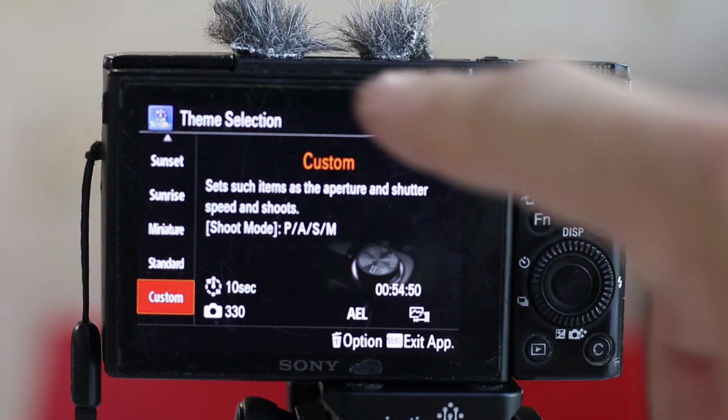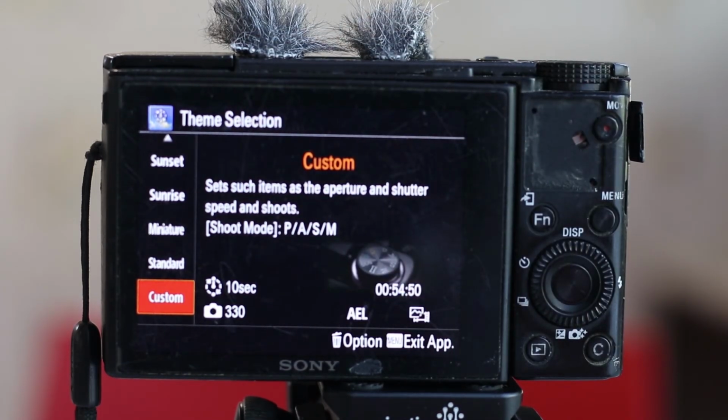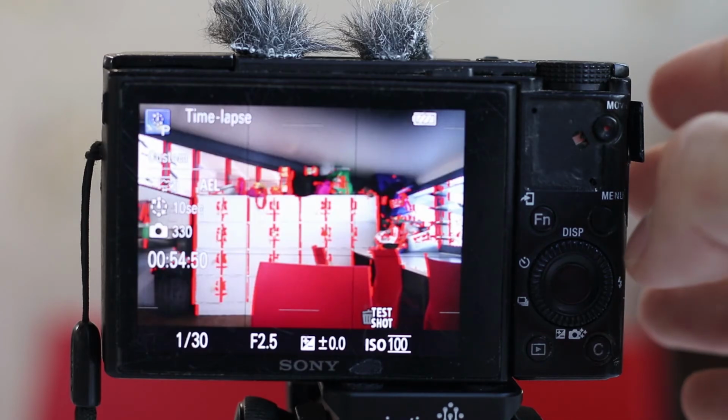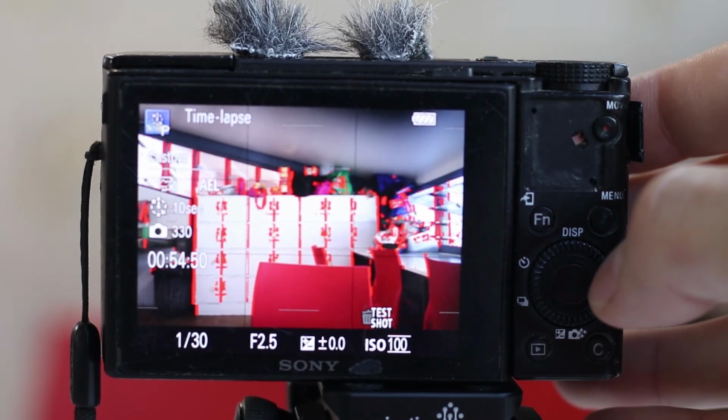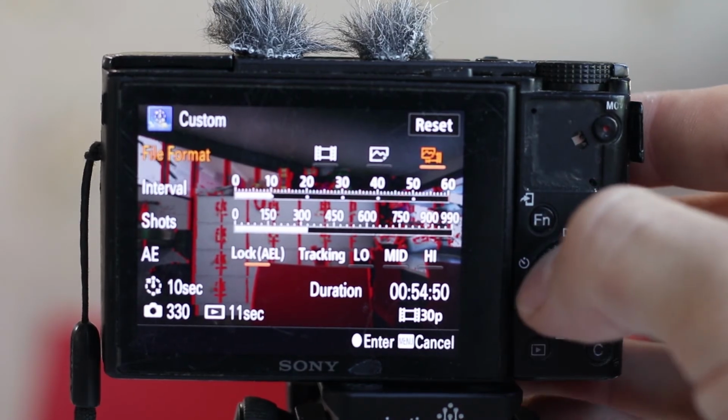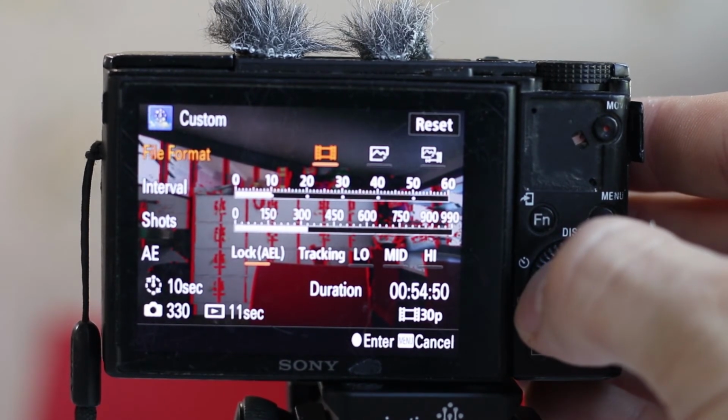This will bring up some settings and you can choose from different presets: sunset, sunrise, miniature, standard. I usually go with the custom because you can choose exactly what you want to do. And then if you would like to change the settings, you go to menu, application settings, and then this, you would choose the format of video, which is right here.